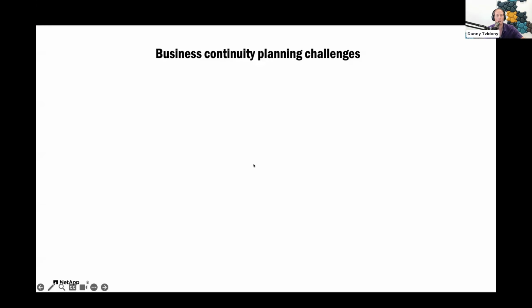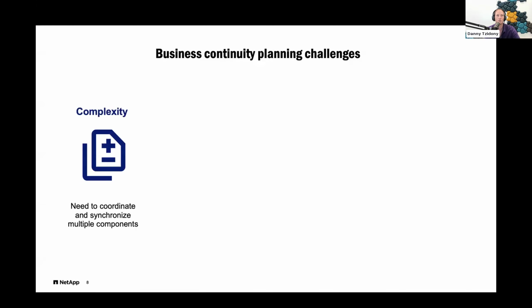So when it comes to business continuity planning challenges, first of all, there's complexity, especially if you have different applications, lots of data. You need to synchronize and coordinate lots of moving parts, multiple components, whether it be the app itself, the data, which is where we're coming in. Lots of moving parts that you really need to protect and make sure that if something fails, you can fail over to a different region and continue your business.